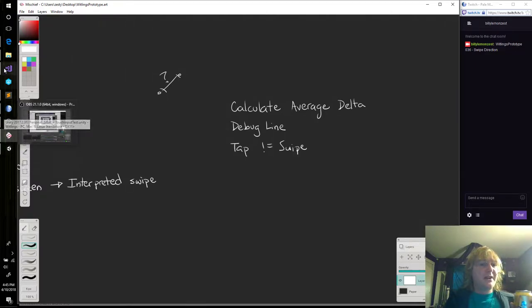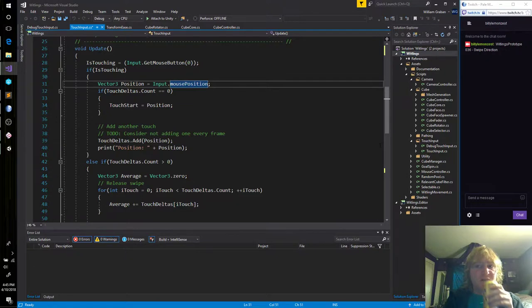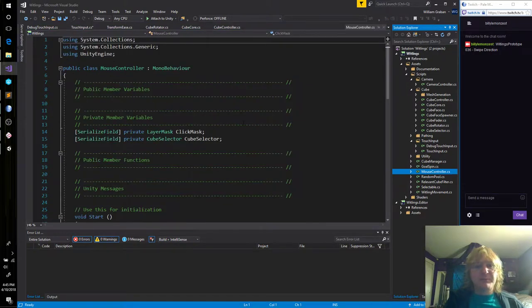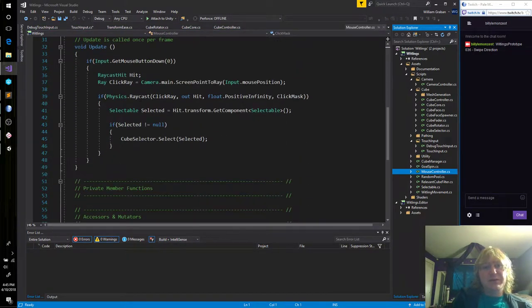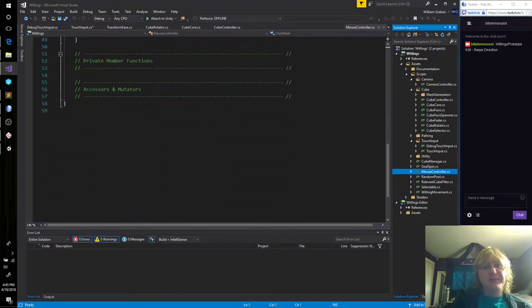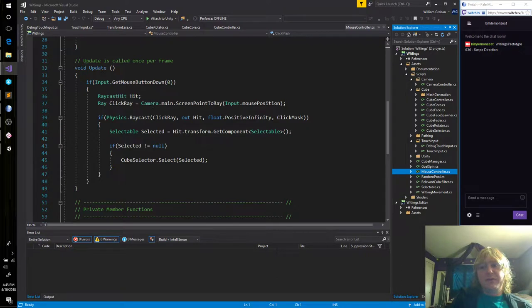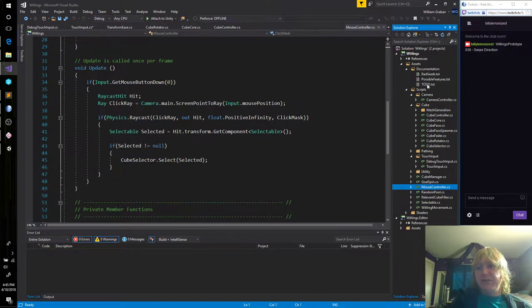However, that kind of makes me worried about our... Where did we put that? Mouse controller. Most of our stuff should be in here, right? Where our mouse controller, touch input. I'm not a big fan of having those separate. Do I have a to-do in here? Yeah.